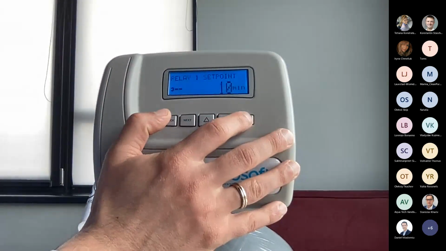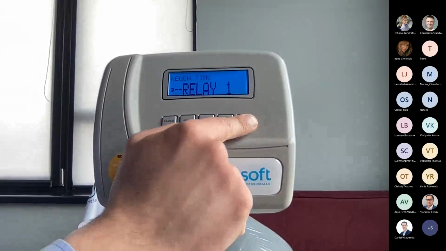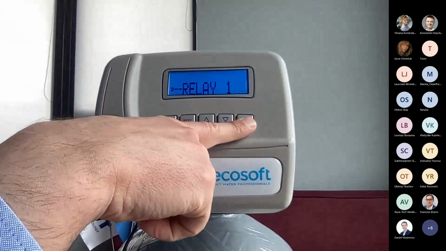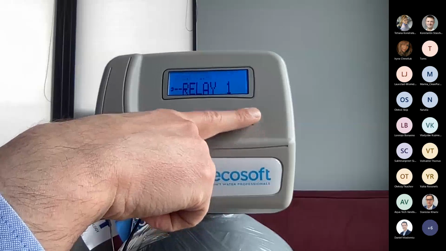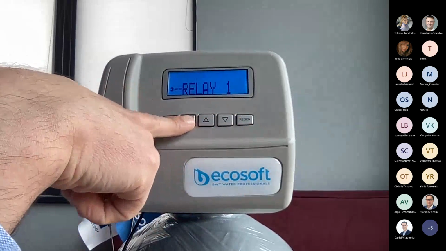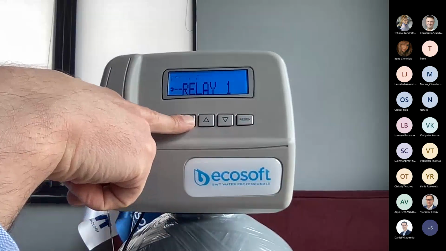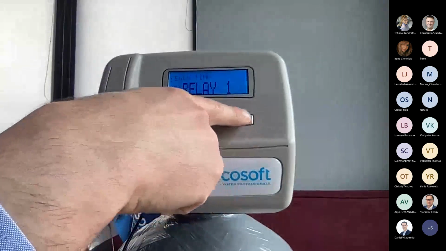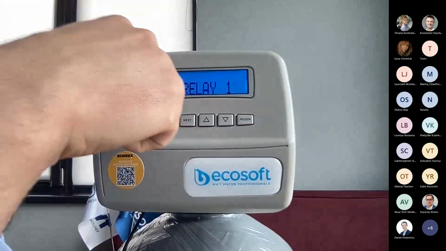I will move on. Also, I haven't told you that if you want to make one step back in the programming, you may use regen. So next is you confirm and go to the next step. Regen is you return to a previous step.